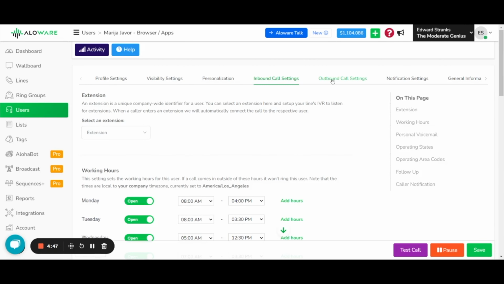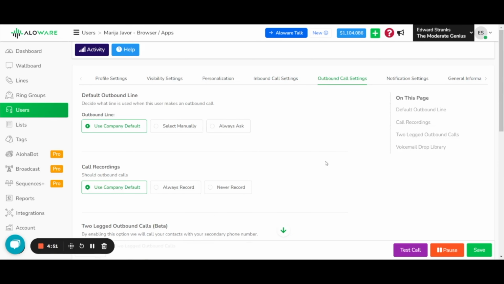And now we can jump to outbound call settings. The default outbound line, which line the user will use to make outbound calls. Will they use a company default? Will they select manually? Or they can choose between whichever line you have under your Aloware account. Again, use company default. That will be just one line that is set up as your Aloware account default.